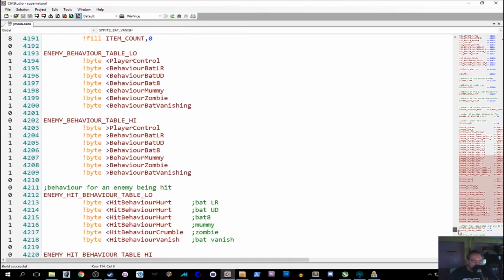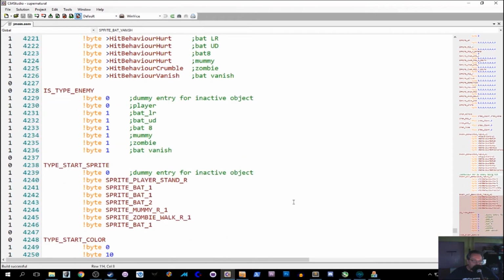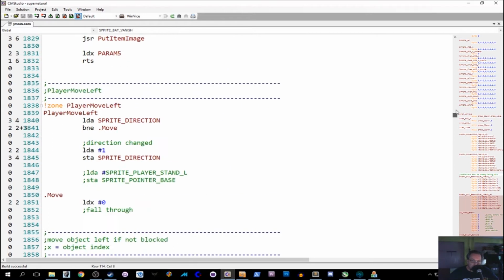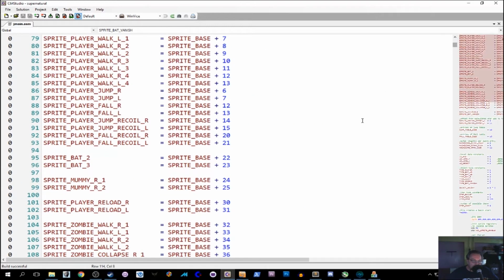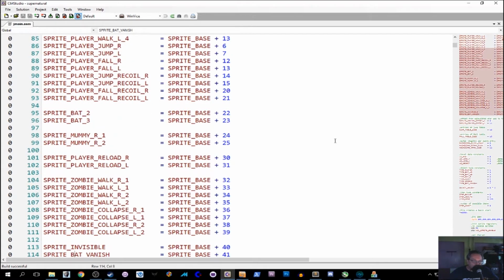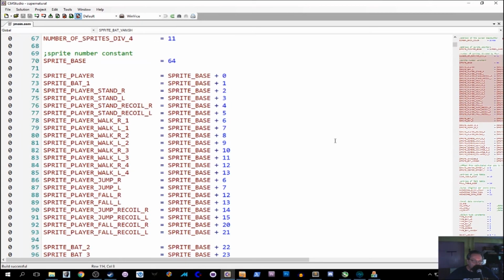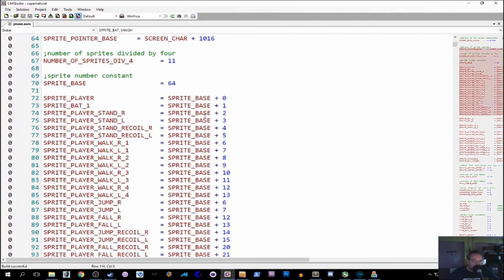Start shape, or is it start position? No, sprite bat 1. Start sprite bat 1. What is that? Oh, wait a minute. Sprite bat 1. That's that one. Right. Sprite bat 1. That's sprite base plus 1.